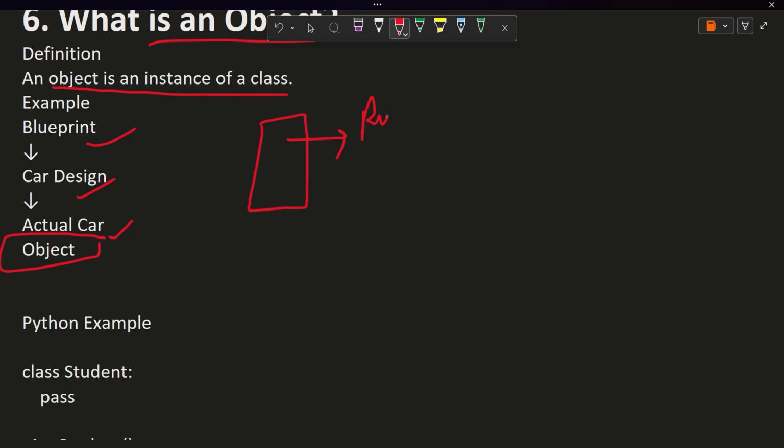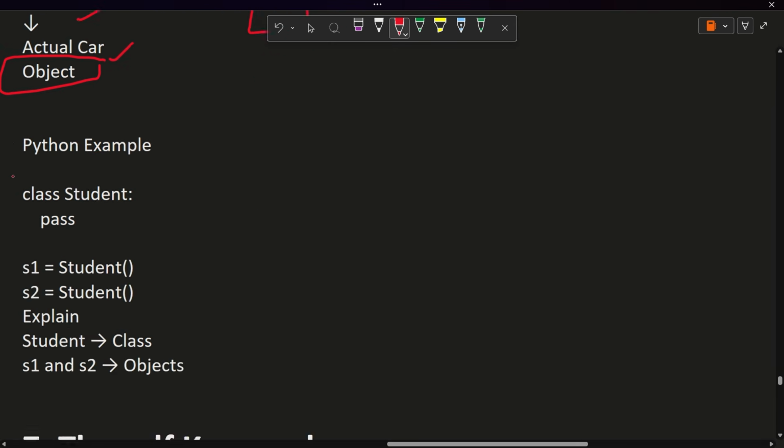So, in simple language, there are some rules, or we have a blueprint, on which we create some objects. The objects are the instances of these classes that hold some specific values, and I hope you understand this.